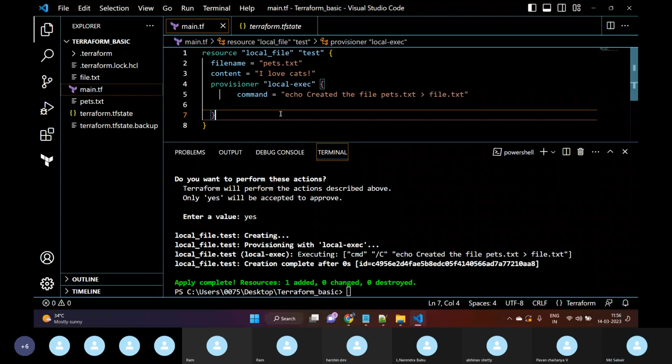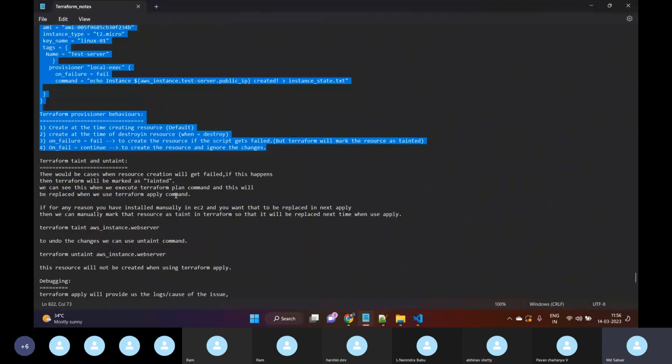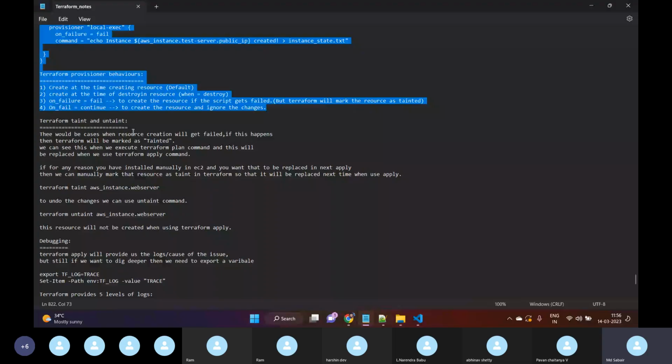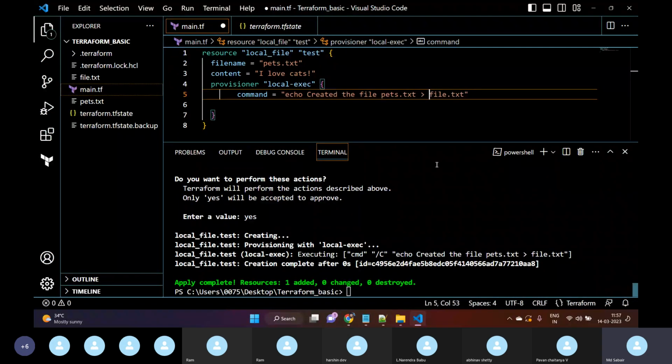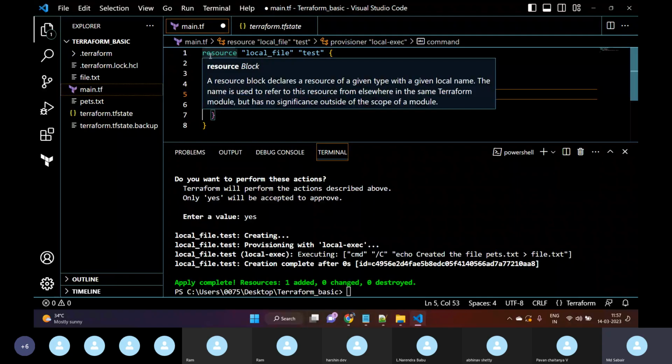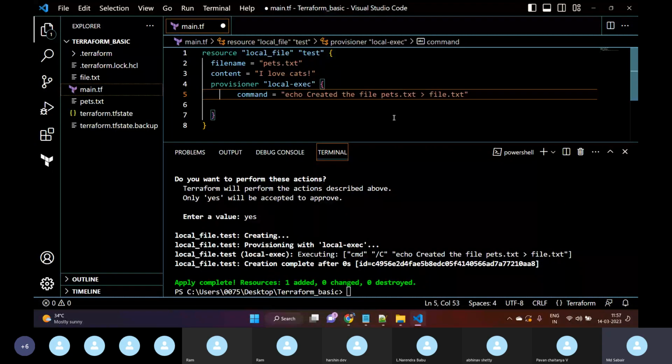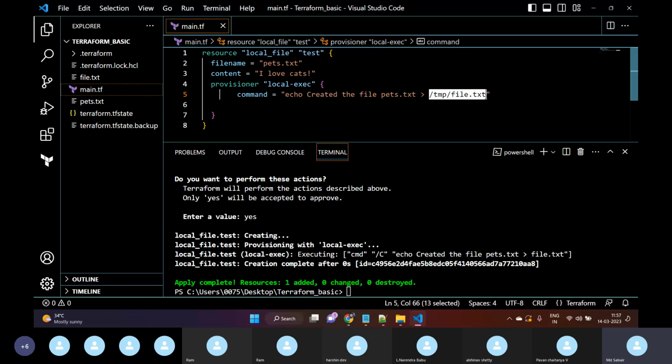Okay, so next, we have taint and untaint. Okay, basically taint and untaint. For example, in this case, for some reason, we are trying to create one resource and this has been failed for any reason. For example, /tmp/file. So basically, this will get failed because of the wrong path what we have been creating, right?